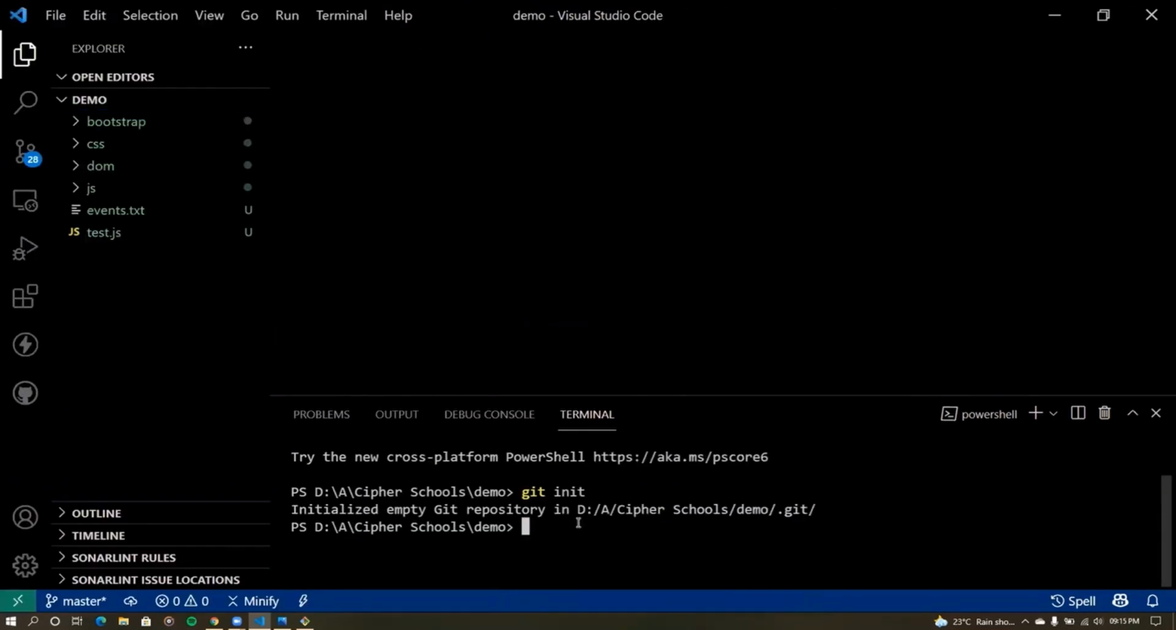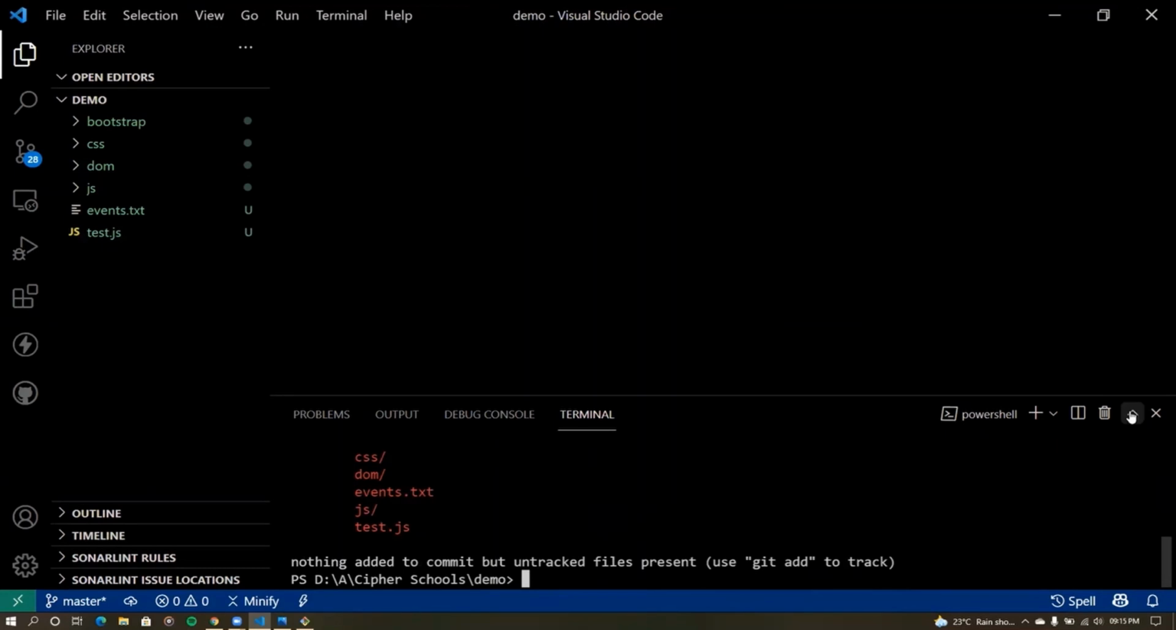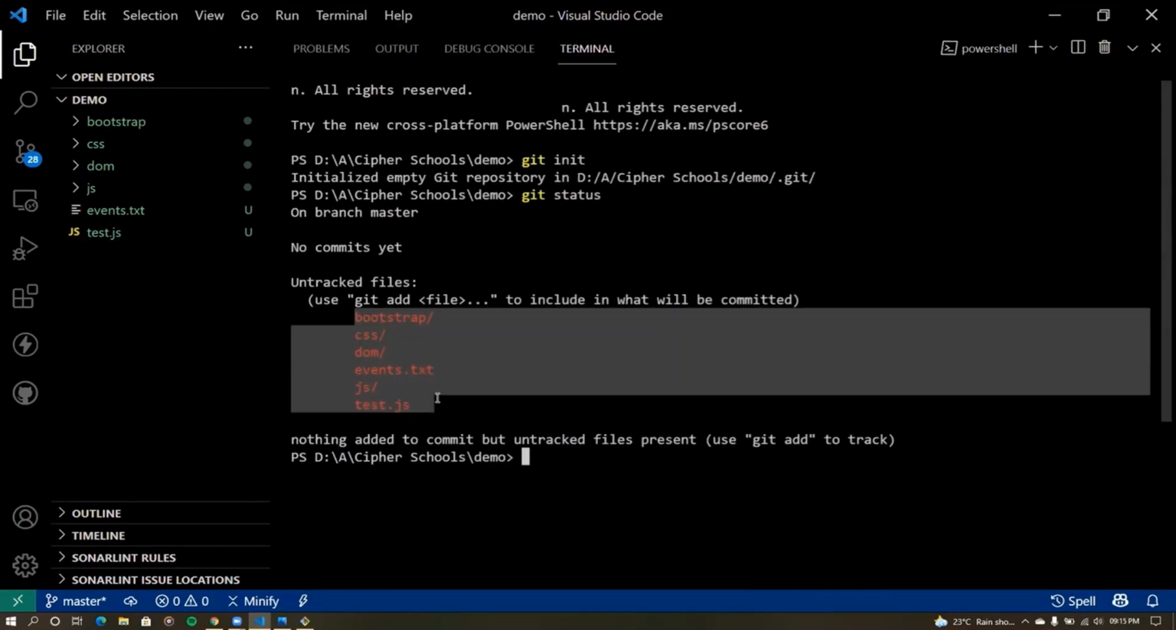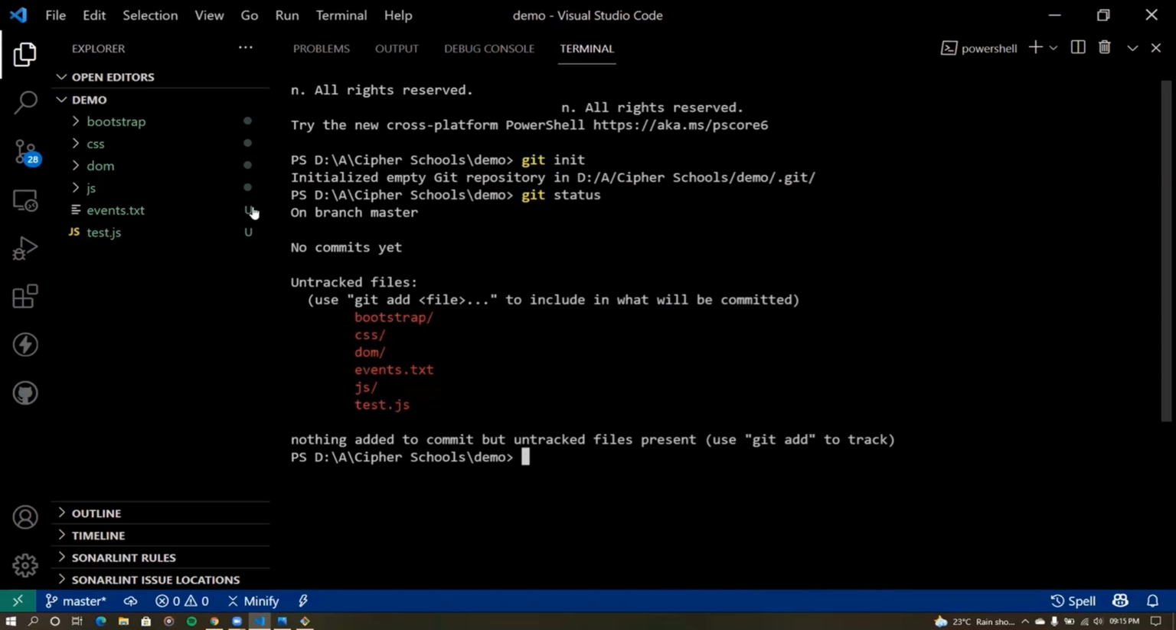Apart from that, there are some more commands of Git that we must know. That is git status. If I run git status, you will see a list of files over here. It tells you untracked files, and then it talks about all the folders and all the files that are untracked. We have a bootstrap folder which is untracked, which is green in color. Similarly, CSS folder, DOM folder, JS folder, events.txt file, and test.js file. So what is happening over here is that it is telling us that all of these files were previously not present in the project, but now they are present in the project.